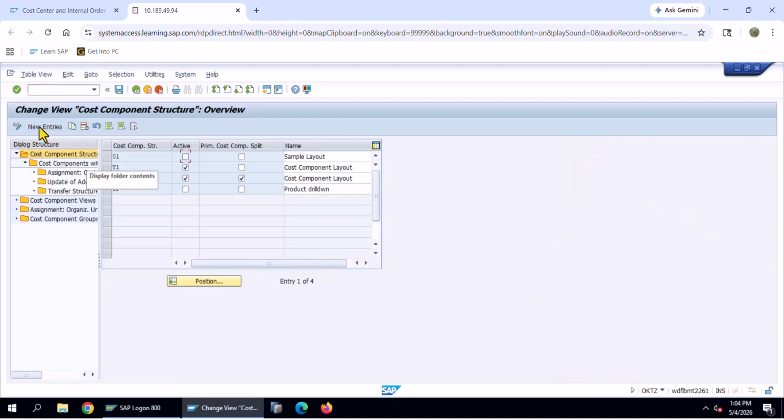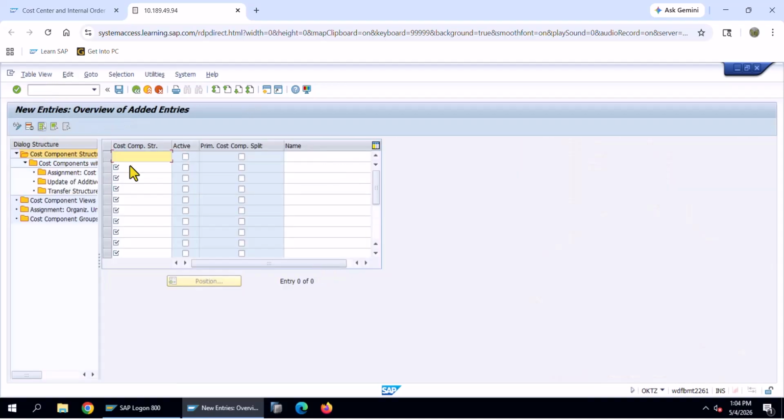If you click on new entries on the screen, for the cost component structure we have to put a two-digit variable. Our company code is LEUK, so I'll put it as LE. Here we'll update the name: LEUK cost component structure.